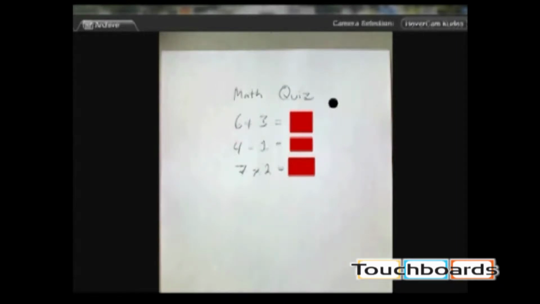I am in HoverCam Flex and in record mode, and I'm going to talk a little bit today about annotations. So what I have on my screen right now is a math quiz, and you can see I blocked out the answers to the math quiz using what's called mask or cover cloth inside of HoverCam Flex.